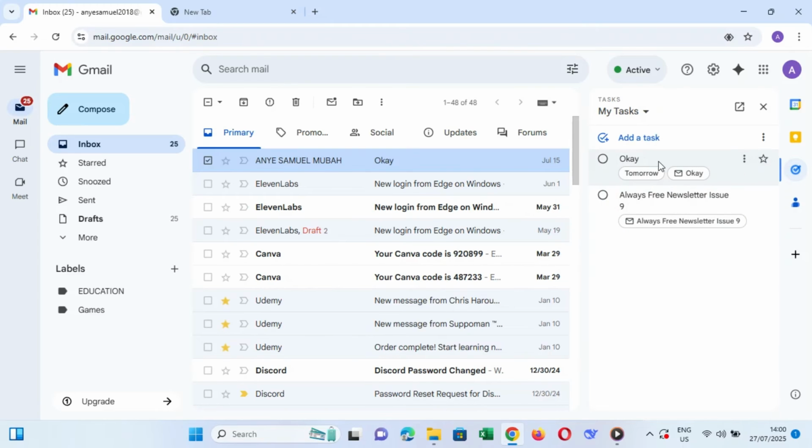Just below your task title, there is a field labeled Details. This is where you can type a quick note, maybe a short reminder about what action to take or any important context related to the email. It's a great way to stay clear on your next steps when the reminder comes up.